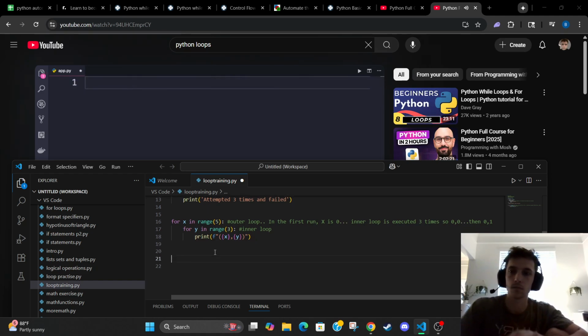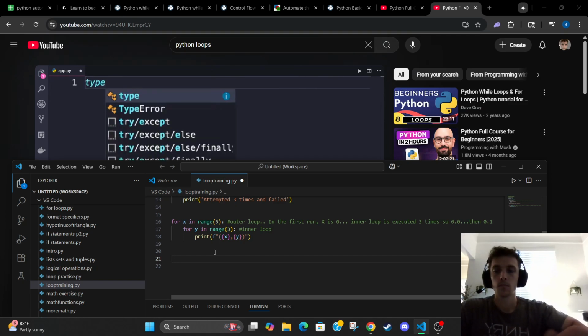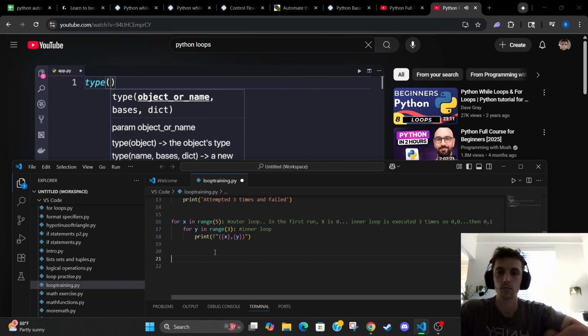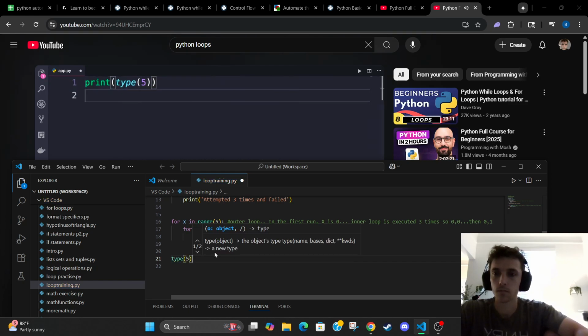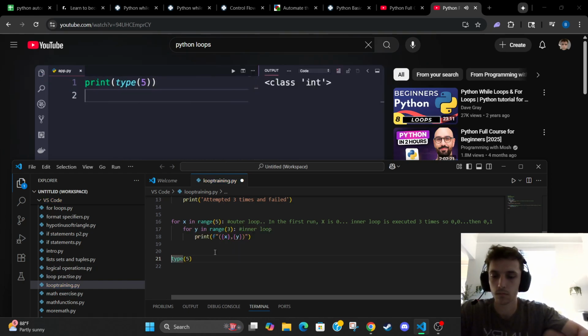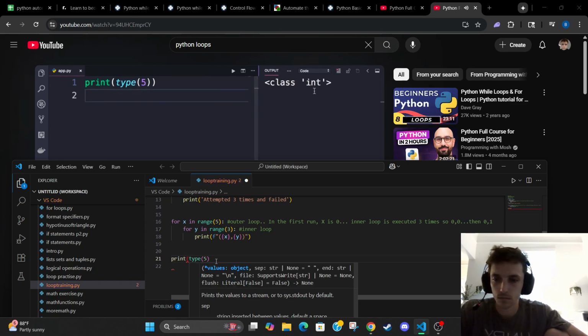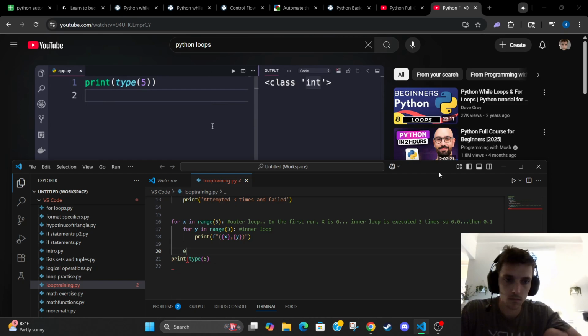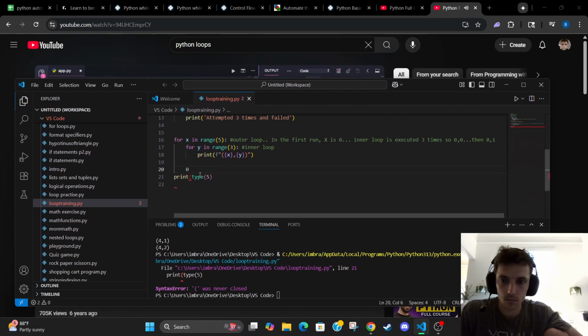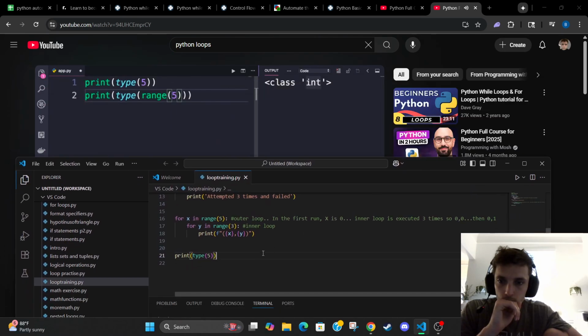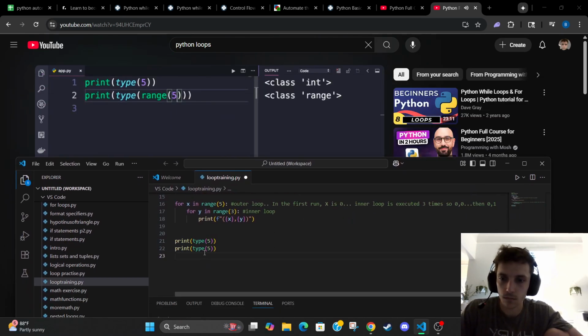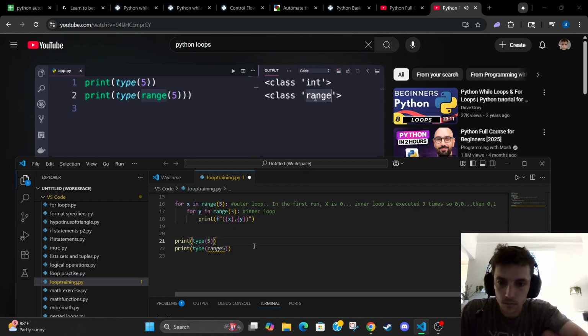So earlier you learned about the built-in type function. With this function, we can get the type of an object. So if I pass 5 here and run this program, this is what we get. So the type of this number or this object is int or integer. Now let's look at the type of the value that we get from the range function. So as an argument, we pass range of a number. Let's run this program. So this range function returns an object of type range.